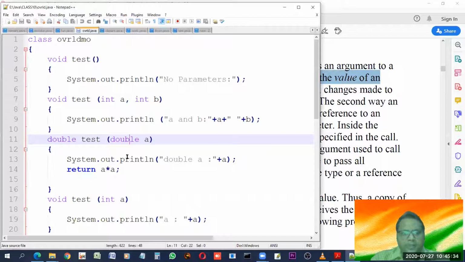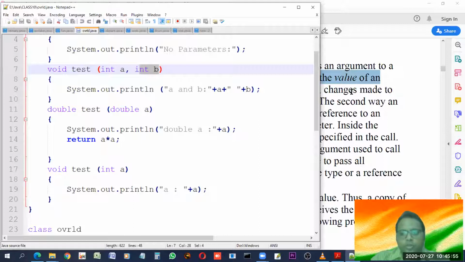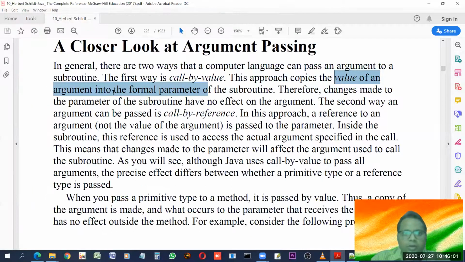Look, we are calling this function with actual data 10, 20, here 45.33. These are called actual parameters. Here 45.33 is an actual parameter. Now here double a is a formal parameter. Here int a, int b, these are formal parameters. So when we give a value of an argument into a formal parameter, then it gets copied.